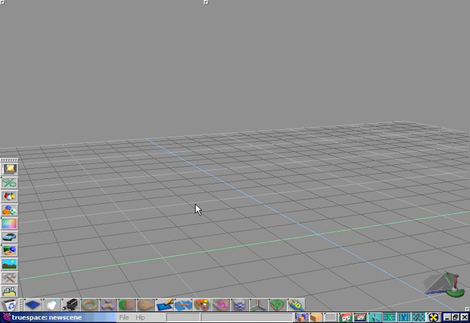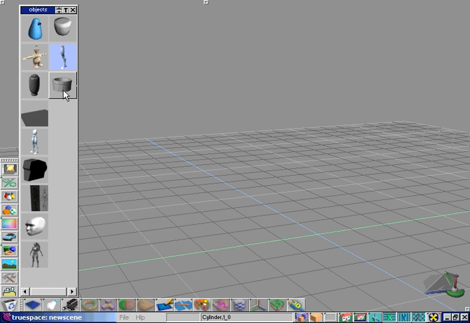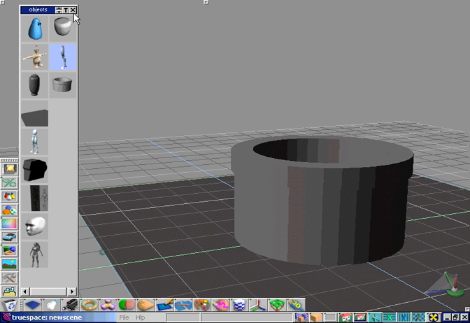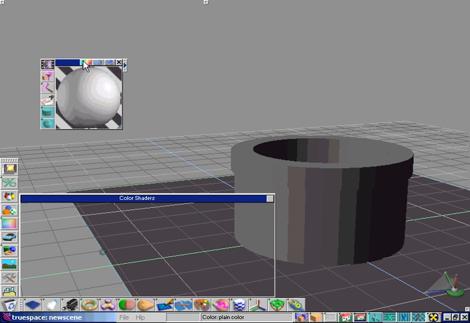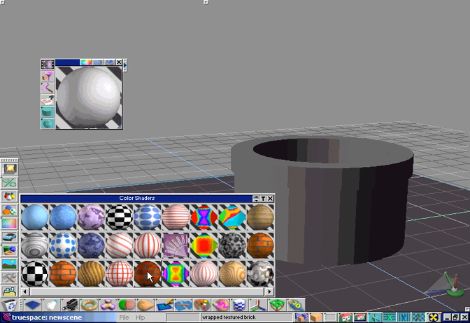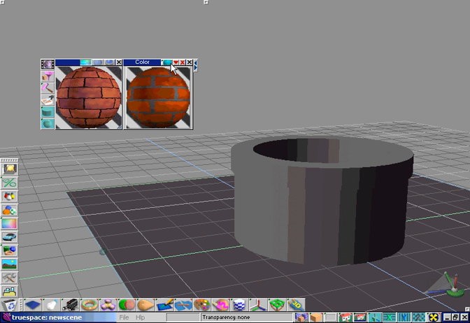Hi, today we're going to learn about the Wrap TextureBrick shader. Let's first look at the objects we're going to use. We use the well and the flat plane. Now what we want to do is open the material editor and then open a list of available color shaders. Let's choose the Wrap TextureBrick shader. Let's close the list and open up the properties.